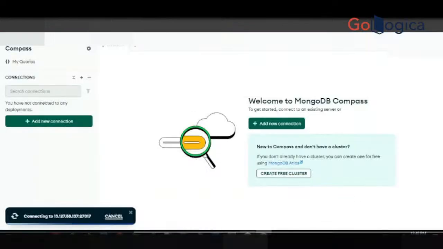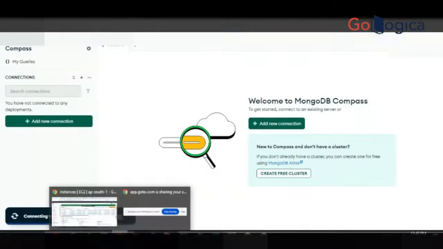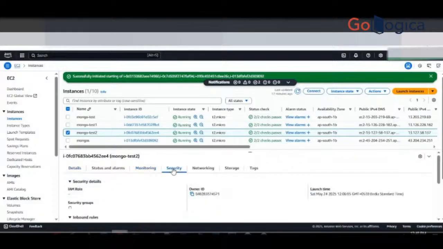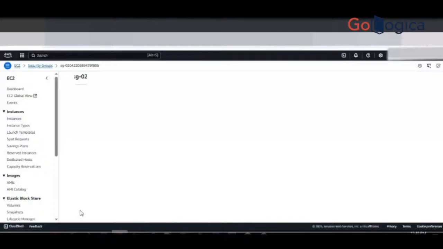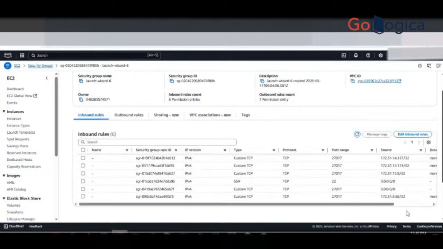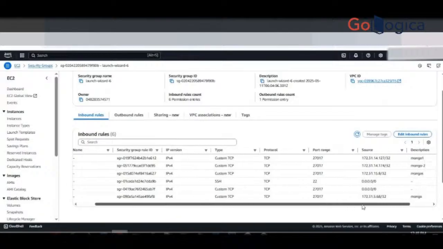Let me check whether the port access is there or not. Yeah, that is the public IP you gave, right? Yeah, public IP only. Need to check the port access here. So I need to go to the security group and check whether the port access is there or not. If it is not there, then yes, we need to give this. So 27017 TCP access is there for all the servers. Yeah, any to any is there.